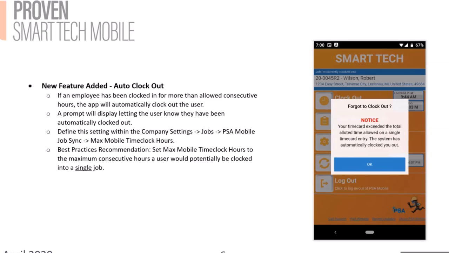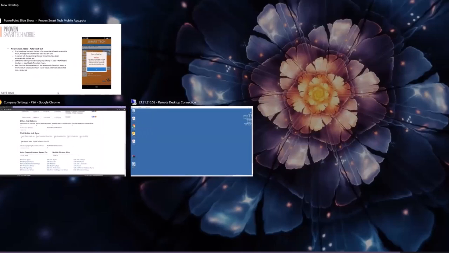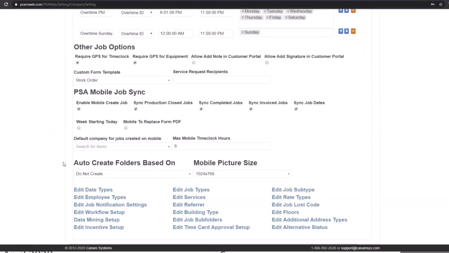Now, best practice recommendation is we set the max mobile time clock hours to the maximum consecutive hours a user would potentially be clocked into a single job. Not for a single day, but simply for a single job. So on average, even with an overtime scenario, we'd want to take that into consideration so we don't prematurely clock someone out of the mobile app.